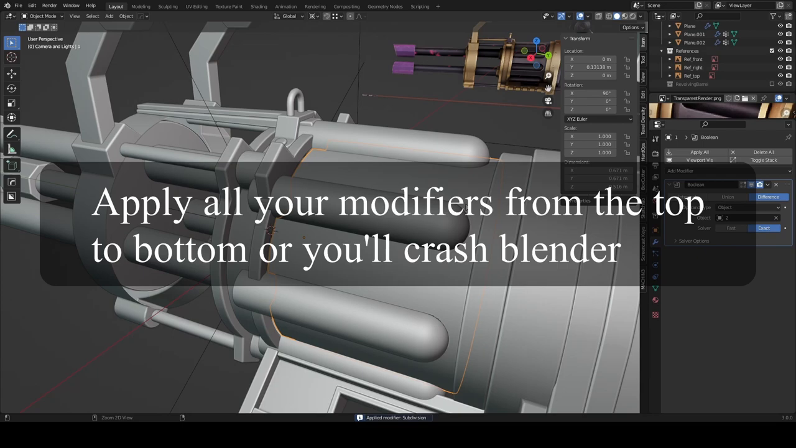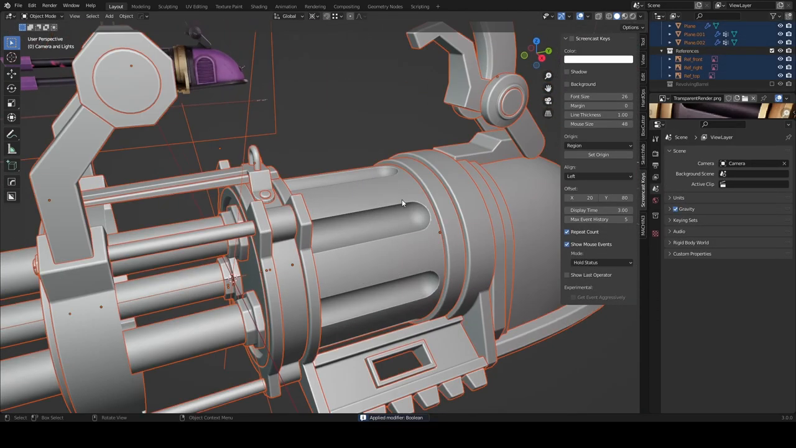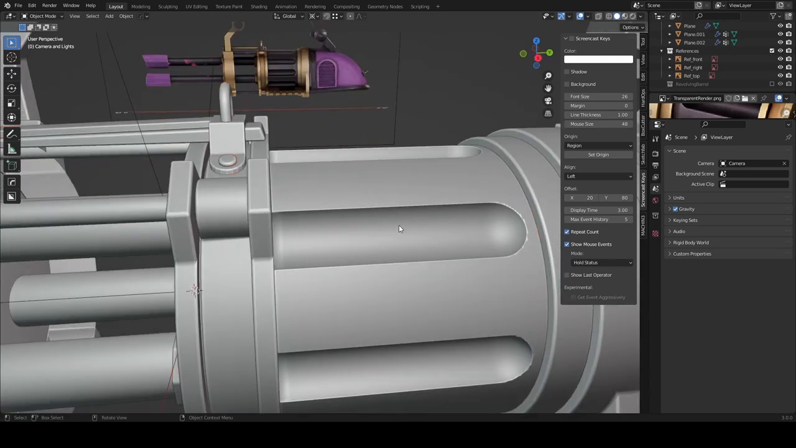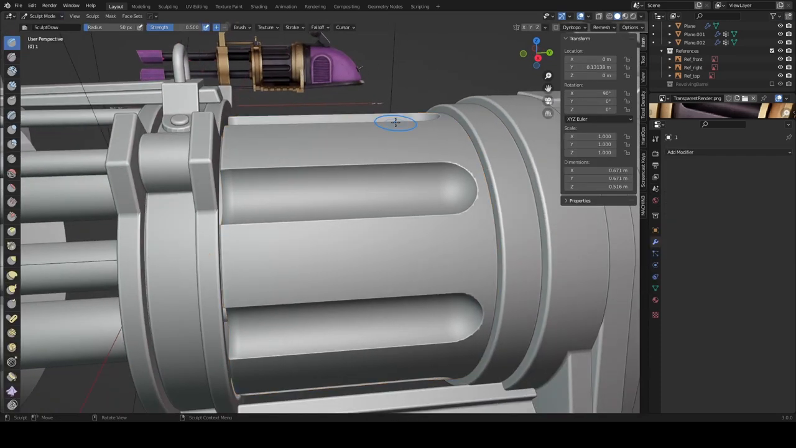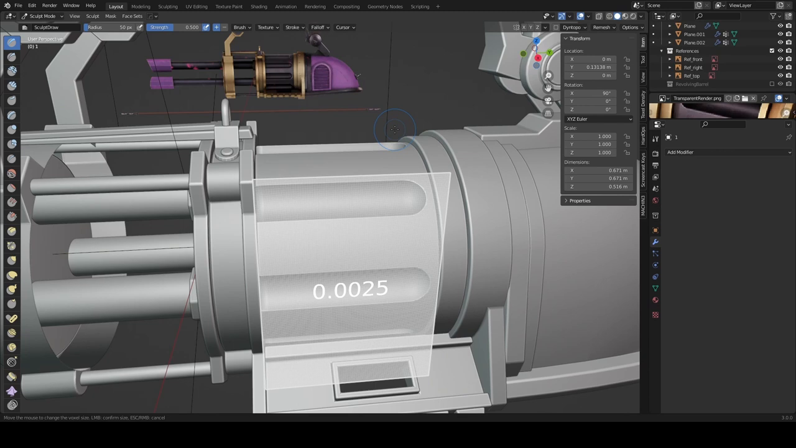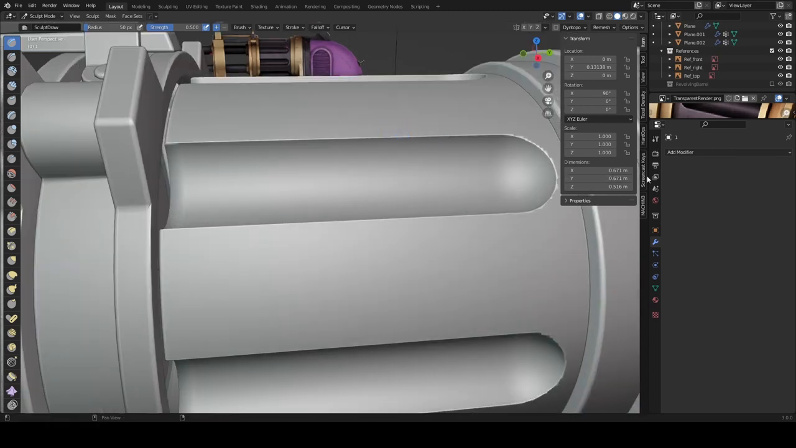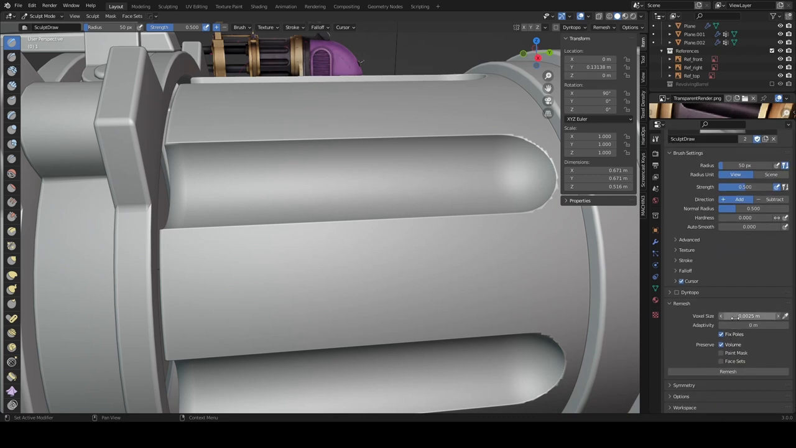So I will apply it. And now when I delete this, we'll have a pretty clean looking mesh, but we also need to have a bit of a bevel on it. So what I'll do is to just go into sculpt mode, press Shift R, and I'm going to just increase my voxel remeshing size to something like this. So make sure you don't go too low. Something like 0.0025 worked for me, but just make sure you don't go too close to zero. And let me try remeshing.